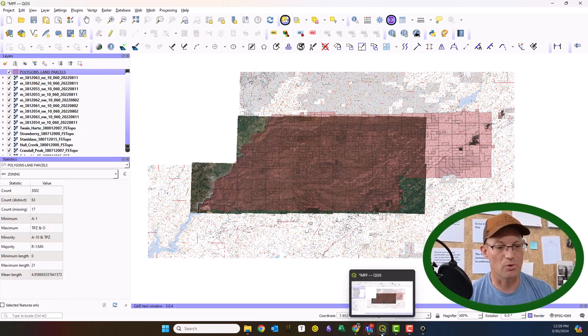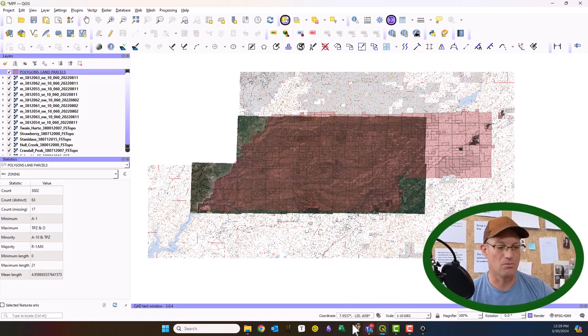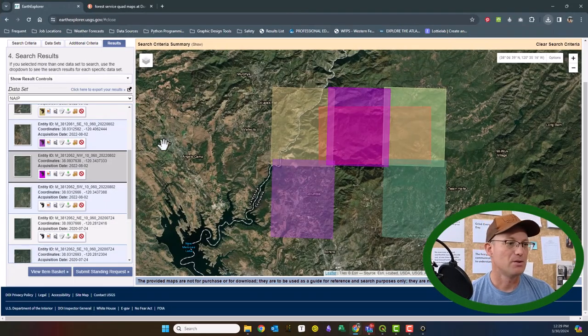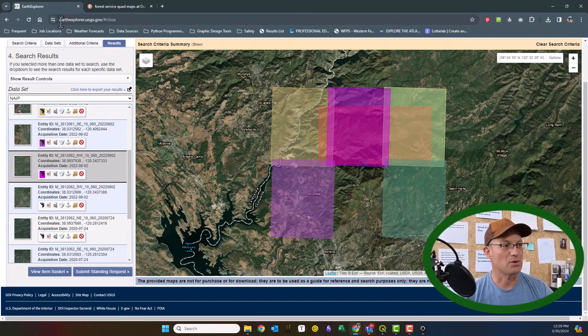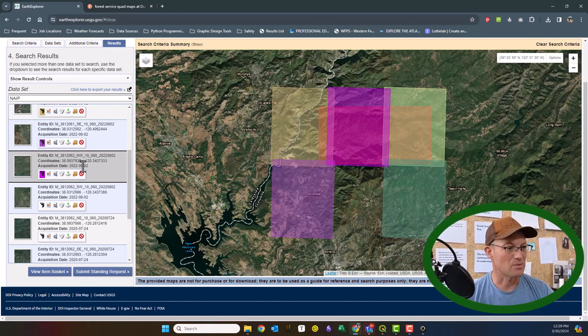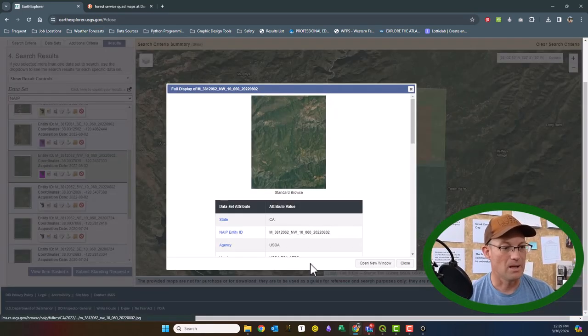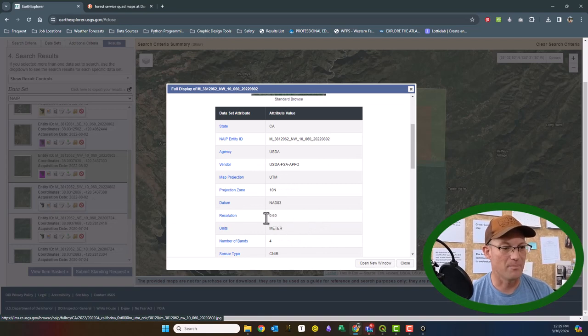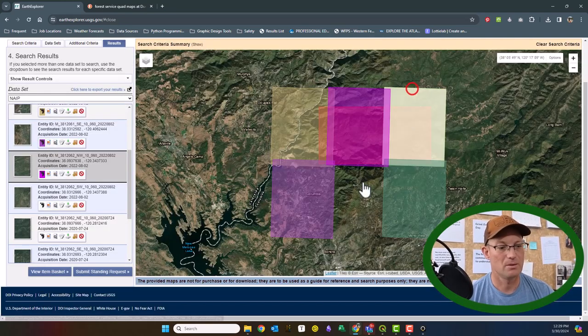So let me show you real quick where to download that data. I didn't want to make you wait for the actual download, but I went to USGS Earth Explorer to get the NAIP data. It looks like this was done in 2022, and it is 0.6 of a meter, so that's probably 2 foot imagery.